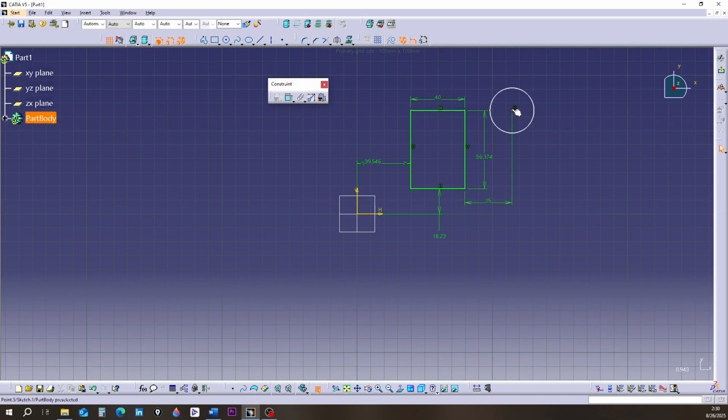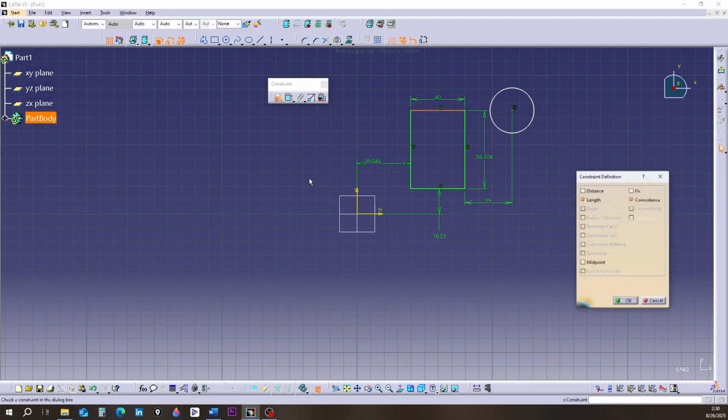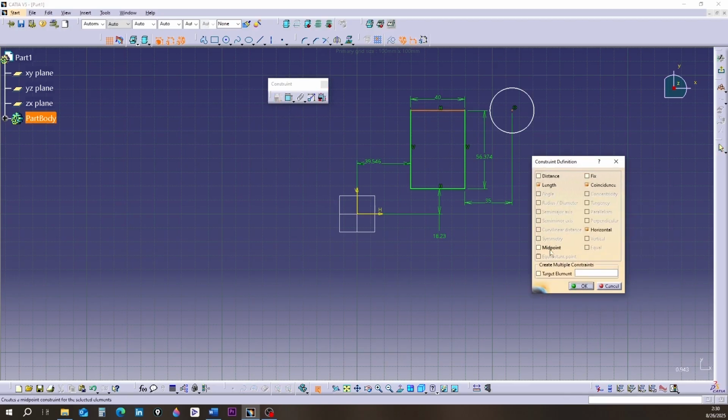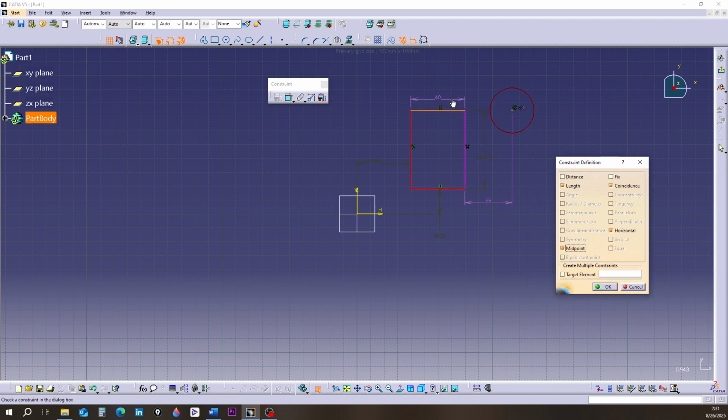Again, select the center of the circle and the horizontal side of the rectangle. Then we activate the geometrical constraining tool. We click on the midpoint constraint. It is seen that two dimensions turn purple. The circle and the horizontal side turned red. And three dimensions turned dark brown.